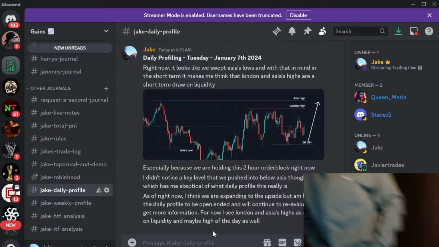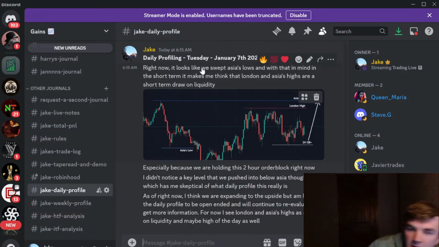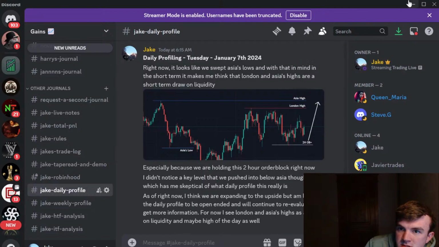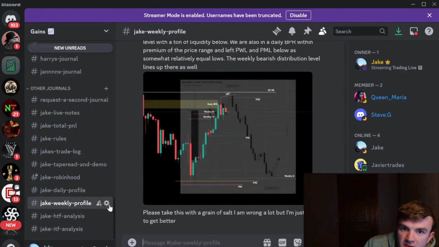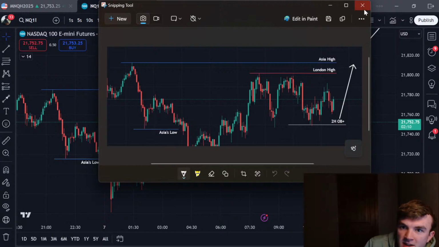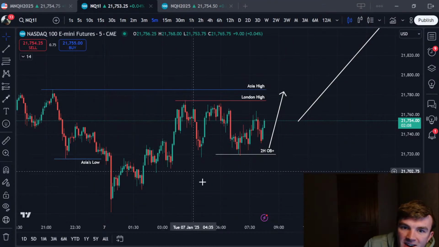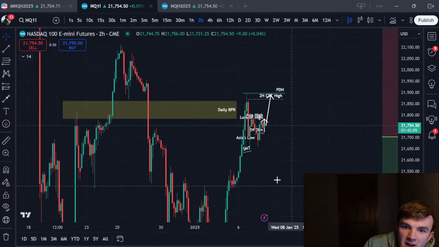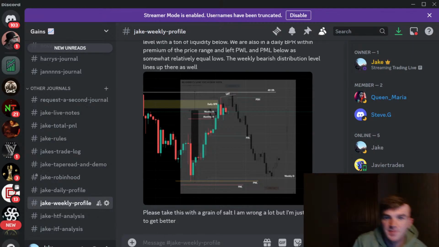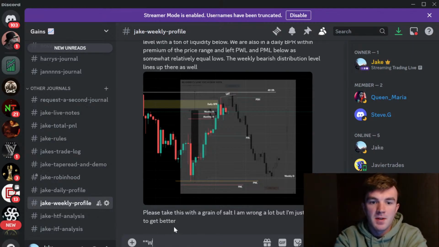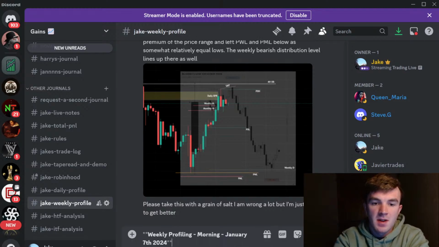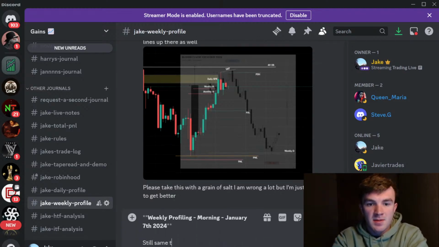Oh, I think this is a good breaker for value gap. So, let's just finish weekly profiling really quickly so we can take this trade. Weekly profiling, same thing as before. Morning, January 7th, 2024. Still same thoughts as last night.